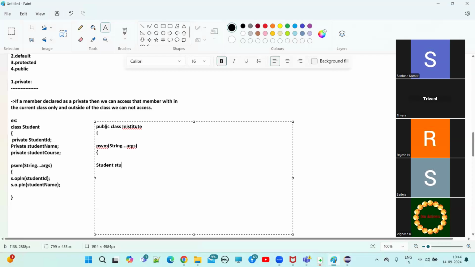Student student is equal to new Student. I'm trying to access the functionalities of the Student class, so I need to create an object of the Student class. By using that student object, student dot, I'm trying to access System.out.println student.studentID. Can I access it? No.